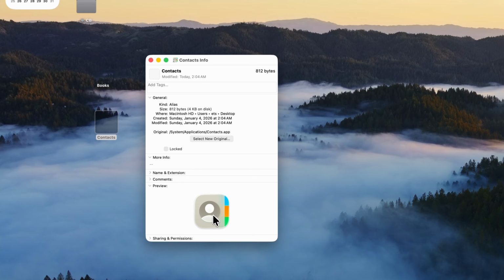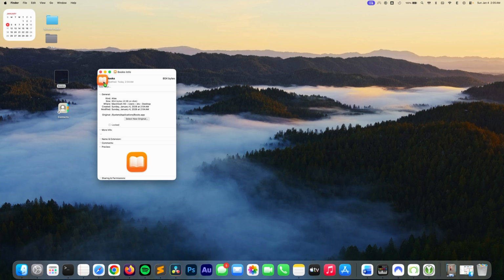What you need to do is grab the icon from the preview section at the bottom and drag it all the way up to the top icon slot. When you see a green plus sign appear, just let go of the mouse. And just like that, the icon is back. Go ahead and do the same thing for the rest of your shortcuts.